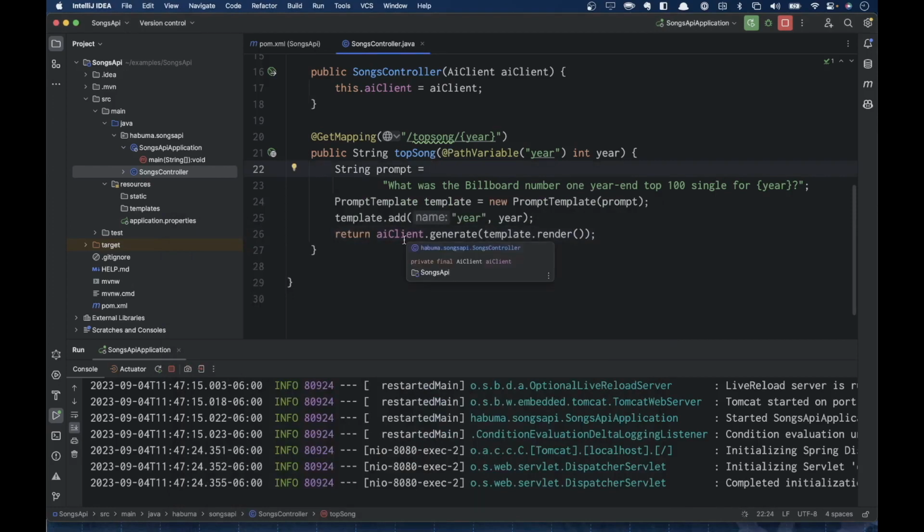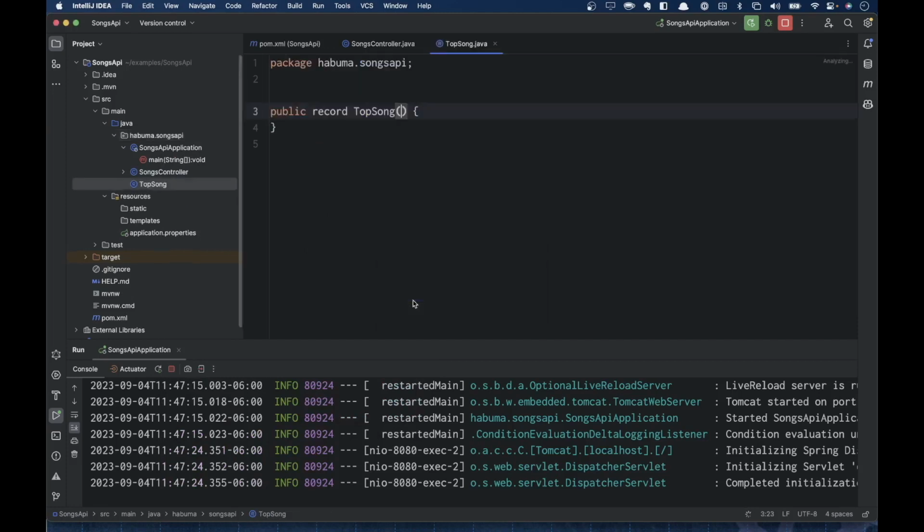Maybe we don't want that as a string. Maybe we want it as an object, some domain object. So let's see how to do that. To do that, we're going to create a new Java class. No, we're going to call this TopSong, but not a class. We're going to do a record. I mean, a class would also work, but might as well do a record. We are talking about songs, and albums are often called records. Never mind that.